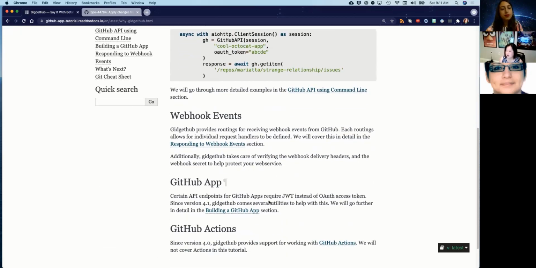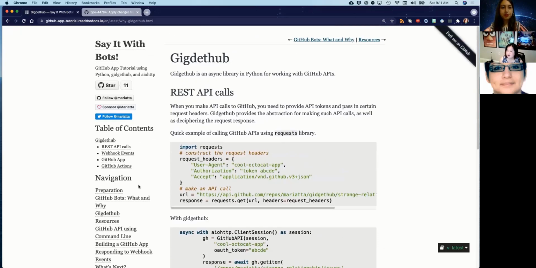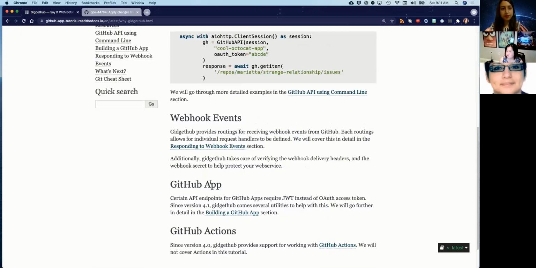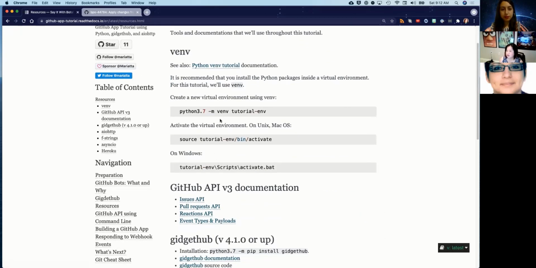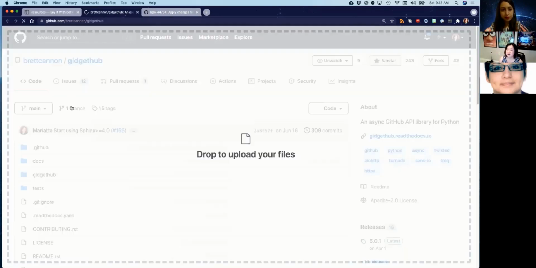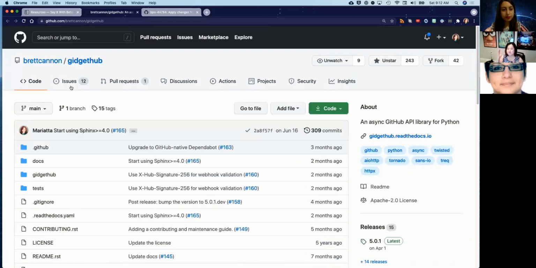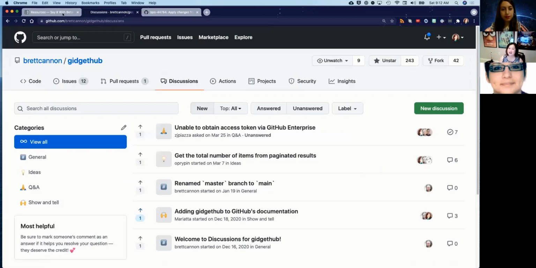Here you go, there is documentation for Gidgethub. You can go there. Thought I'd go there and show you. So if you have issues, just open an issue or start a discussion, and we'll answer it.